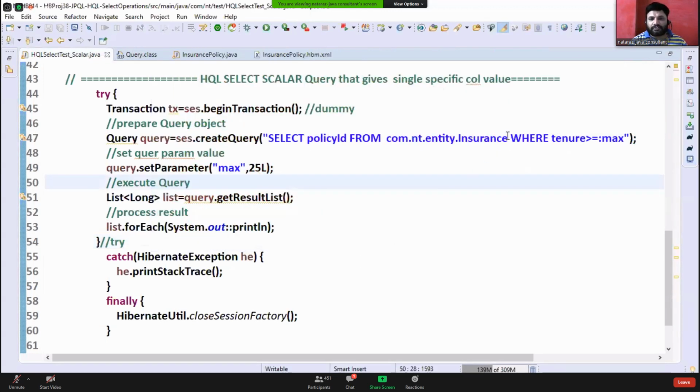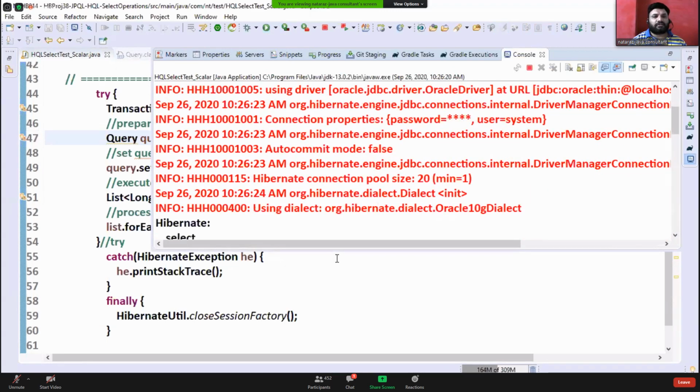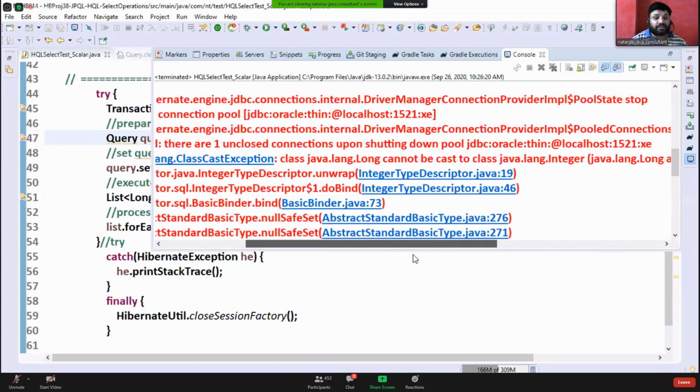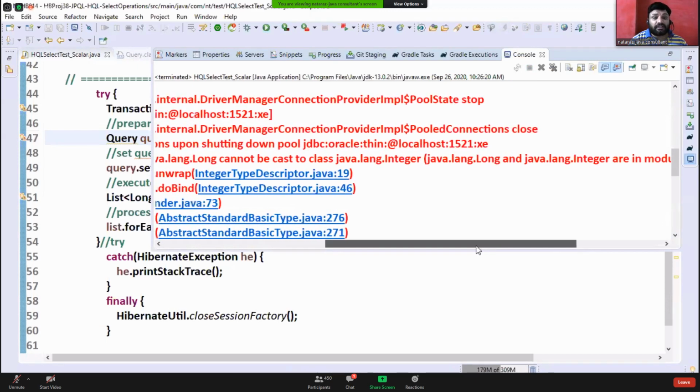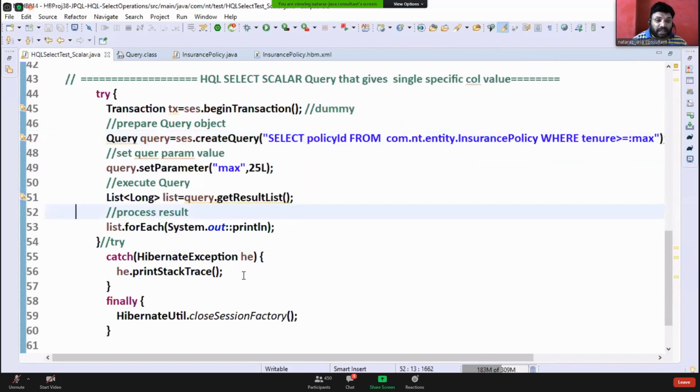com.nt.entity insurance is not mapped. Yes, you are right. The class name is Policy. Some cut happened in the class name. HQL select test scalar. Oh, still error. Class cast exception: Integer. Long cannot be cast to Integer. I think this is L, no L. Got it.